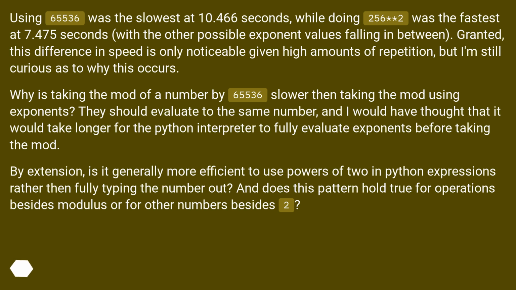Granted, this difference in speed is only noticeable given high amounts of repetition, but I'm still curious as to why this occurs. Why is taking the mod of a number by 65,536 slower than taking the mod using exponents? They should evaluate to the same number, and I would have thought that it would take longer for the Python interpreter to fully evaluate exponents before taking the mod.